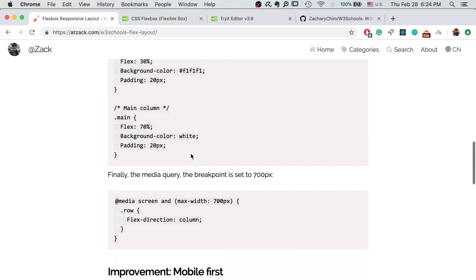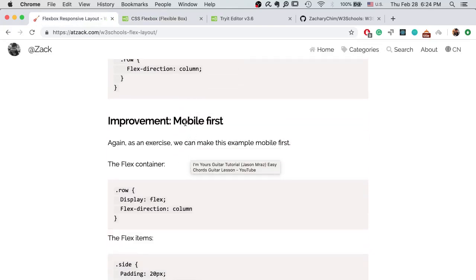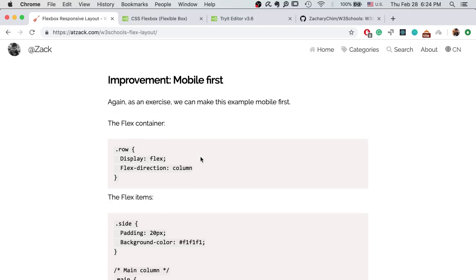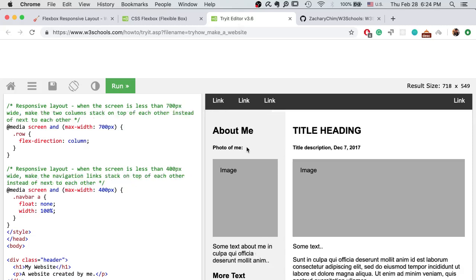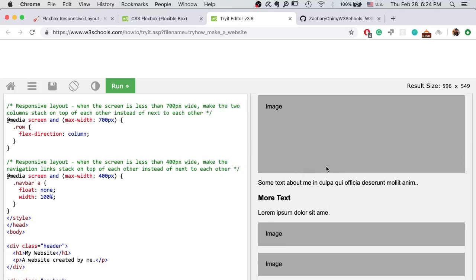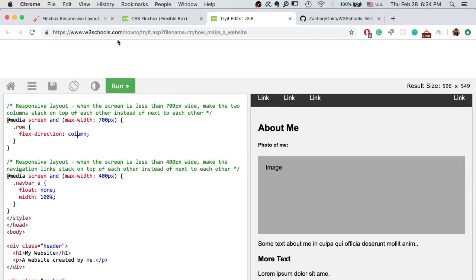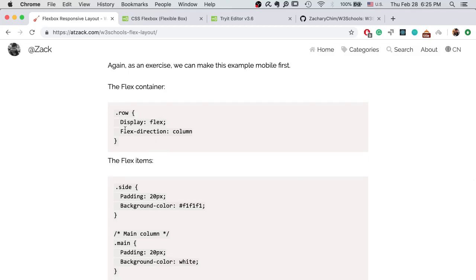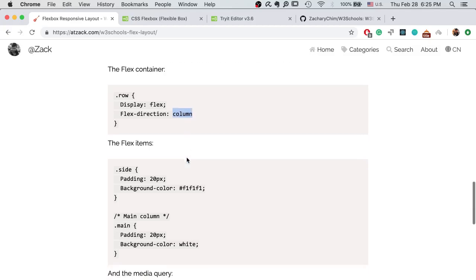Just like in the previous video, we can make a little improvement to make it mobile first, which means we start from the smallest size, which is the mobile version, and move up to the desktop version. So we start with the smaller one, where each column takes up the whole width of the screen. Here we set the display of the container to be flex. It's the same as before, and then we set the flex direction to column. The default is row, so now we set it to column, so they will stack one after another.